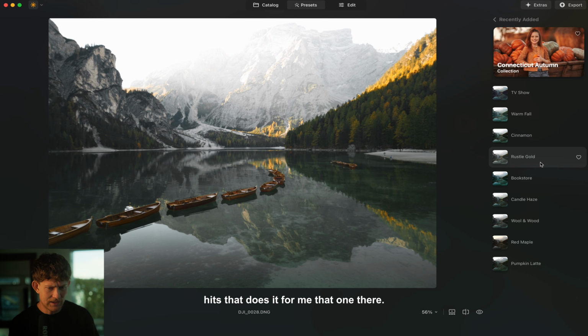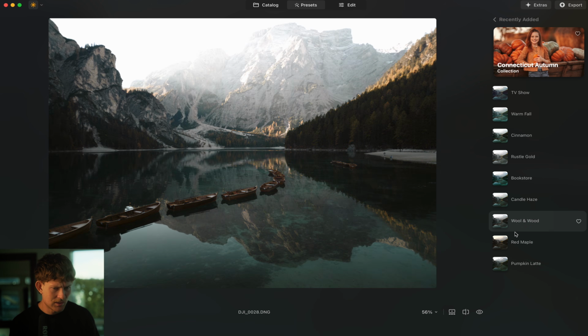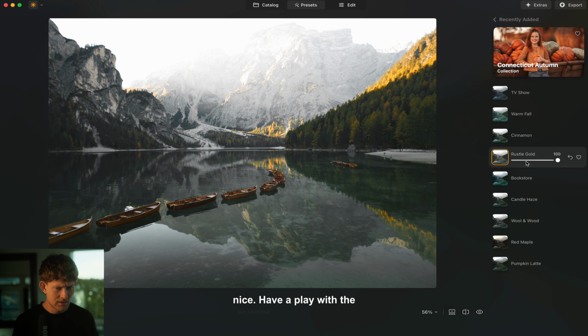I don't know why that hits. That does it for me. That one there. Yeah, Russet Gold. Very nice. Have a play with the intensity maybe. Nah, I think I really like that one just straight up. So we've gone from this to this.